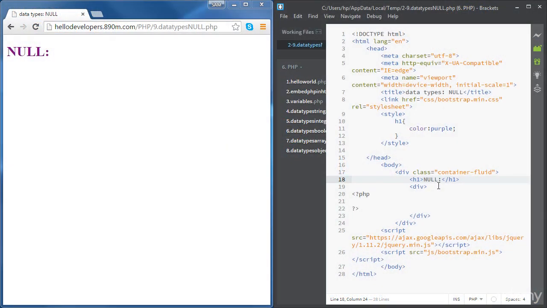In this video, we're going to cover another PHP data type. It's the null data type. So in PHP, when we create a variable and we don't assign any value to it, at the beginning, this variable is going to have no value, or it's going to be of type null.